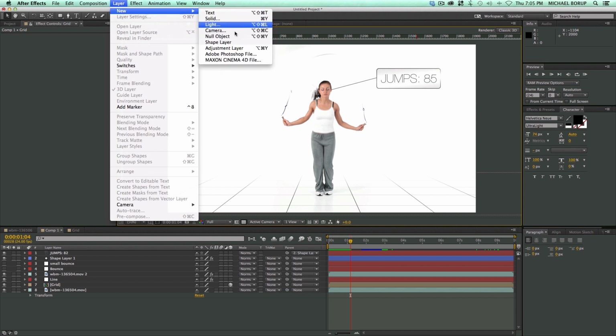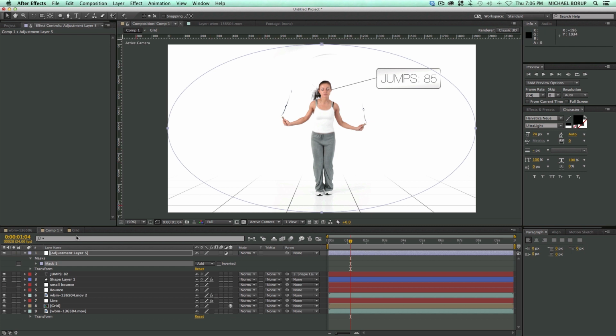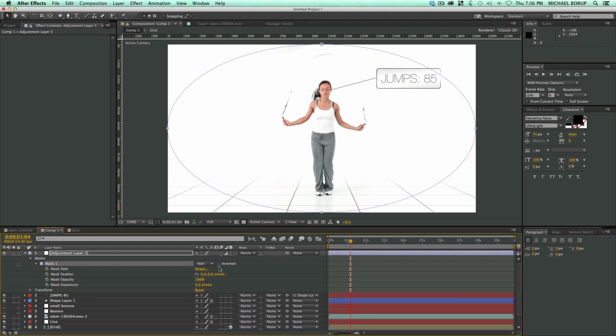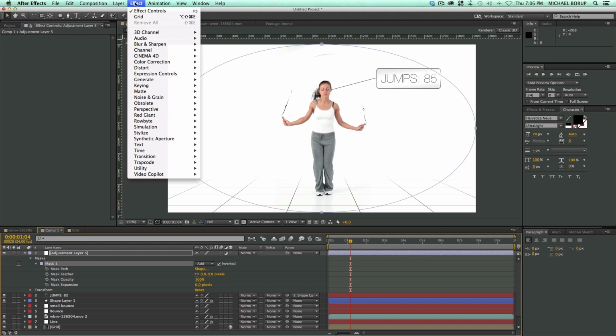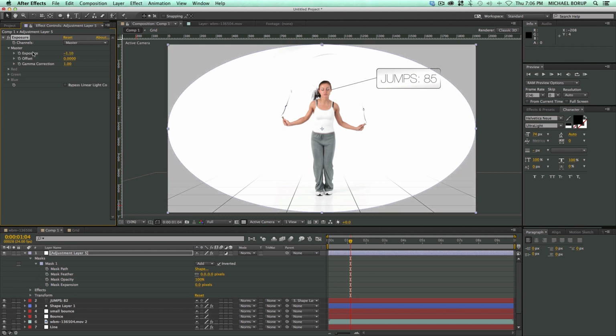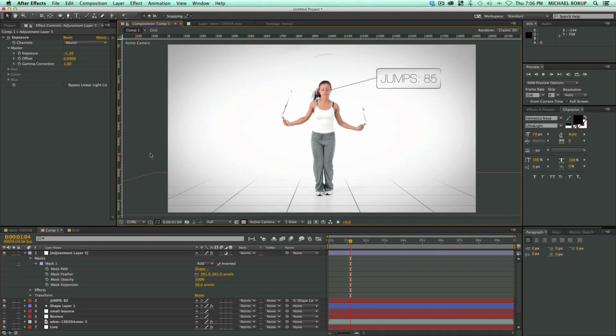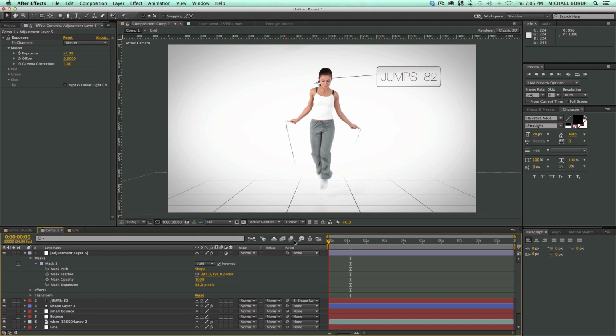Easiest way to do that is to add a new adjustment layer. Come up to this mask tool, set it to ellipse mask, make sure the adjustment layer is selected. Double click, that brings up the ellipse. And let's go in and invert that. Then go to your effects, color correction, exposure. And let's bring down the exposure. Go back into the mask settings down here, and let's increase the feather. And we can also change the expansion. And then there we have our finished look.